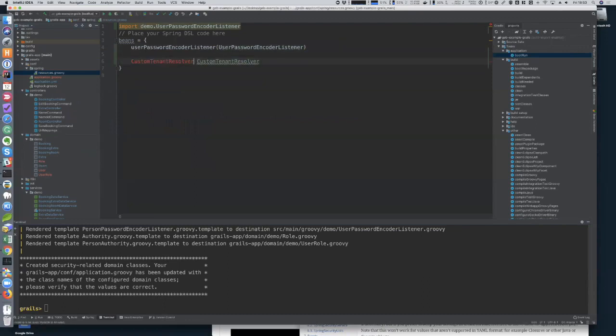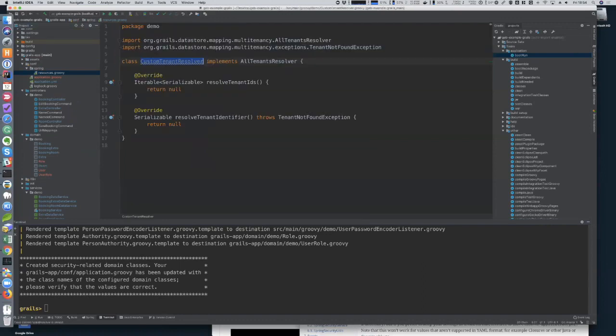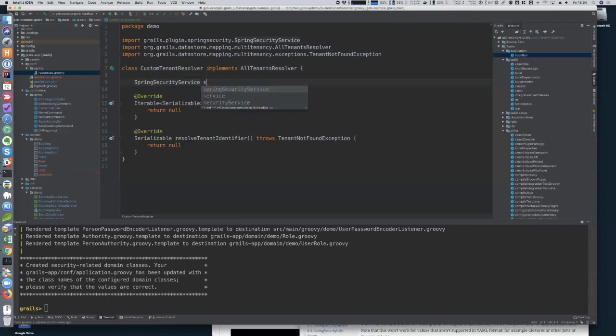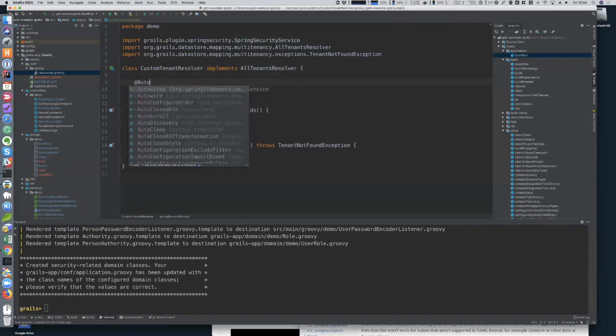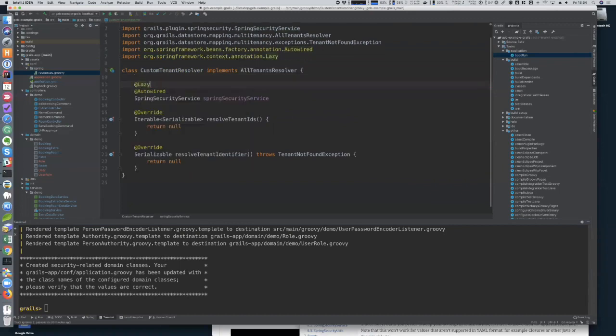When we ran s2-quickstart, this userPasswordEncoderListener bean was created for us, which basically is responsible for encoding the password. I'm going to create a bean. And now I can go here and do Spring Security Service, @Autowired. You need to annotate this @Lazy, otherwise you will get a cycle when you start, and that's because of Hibernate stuff.